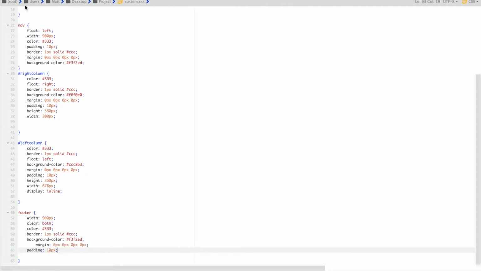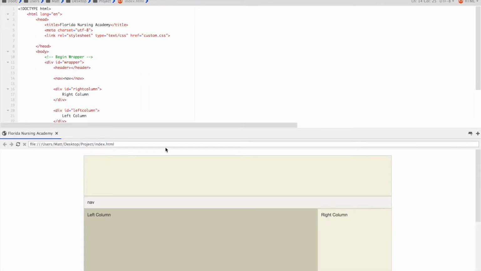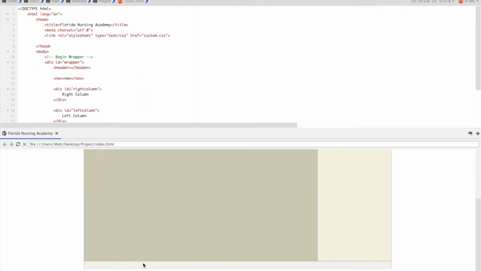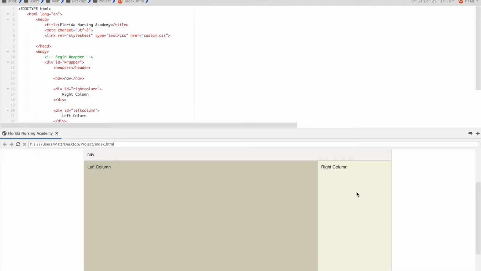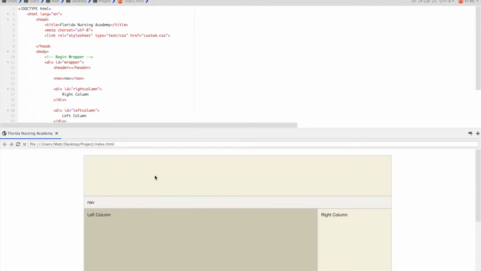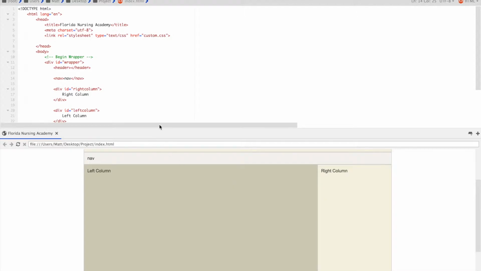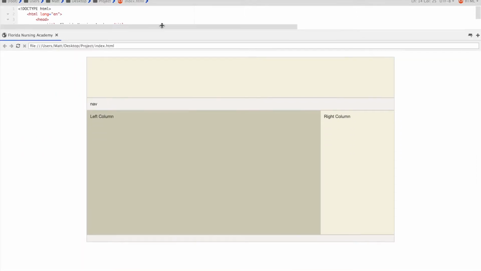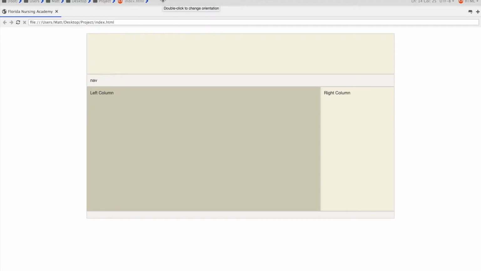All right, great. So let's go ahead and save this and see what it looks like. Perfect. So as you can see, we have a footer down here, left content area, right sidebar, nav bar, and a header. So this is our wireframe. Let's see if I can bring it up a bit. This right here is our wireframe.